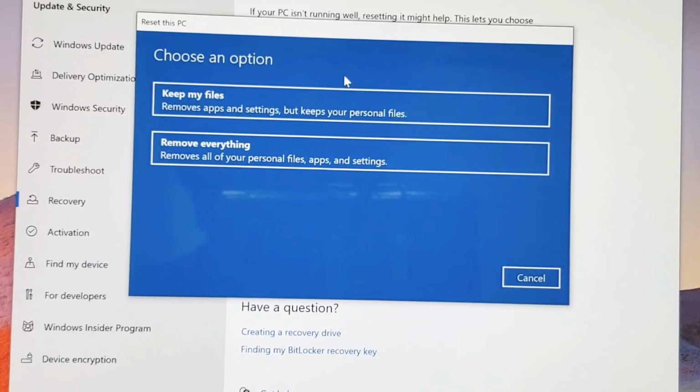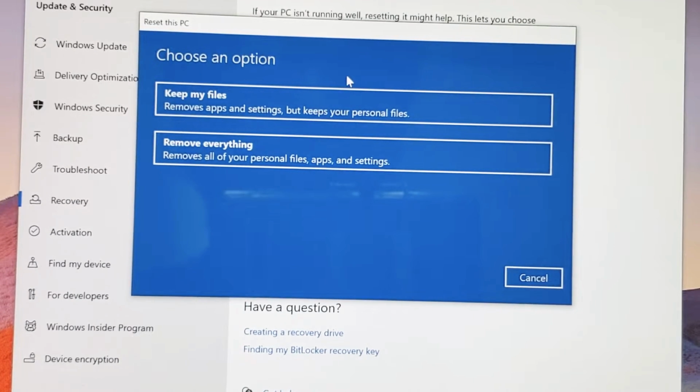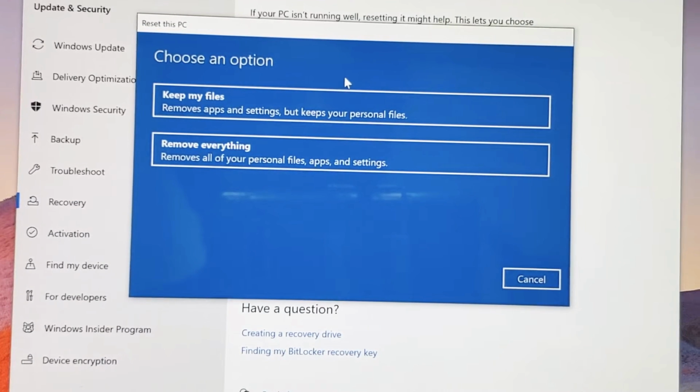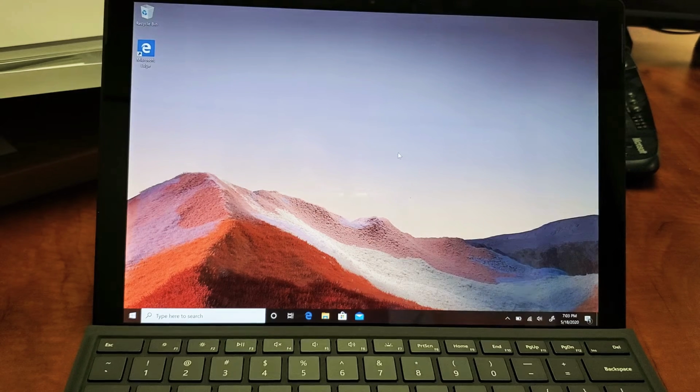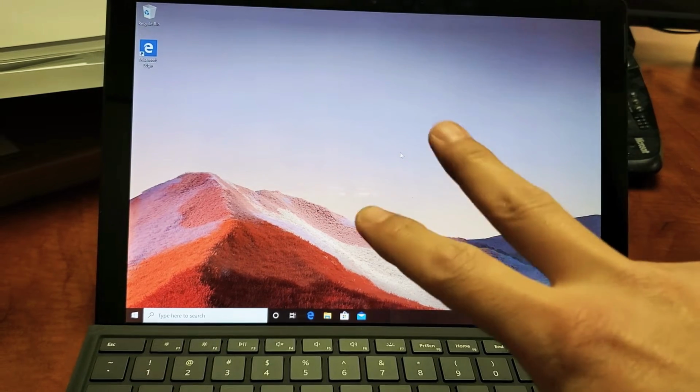Hey, what's up, guys? I've got a Microsoft Surface Pro 7. I'm going to show you how to do a factory reset. It's very, very simple. First thing I want you to know is that there are two ways to do a factory reset.